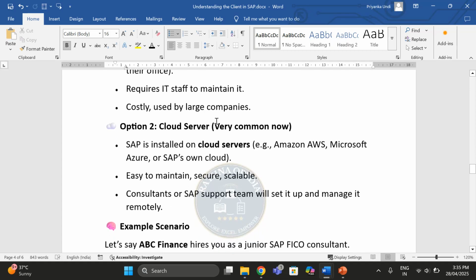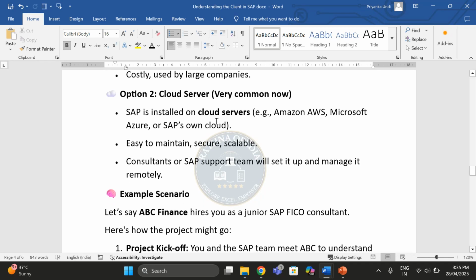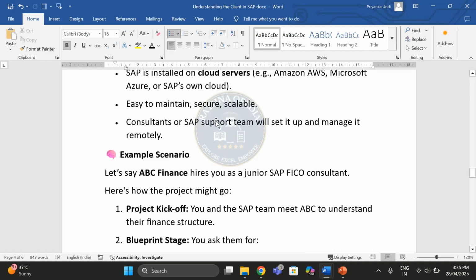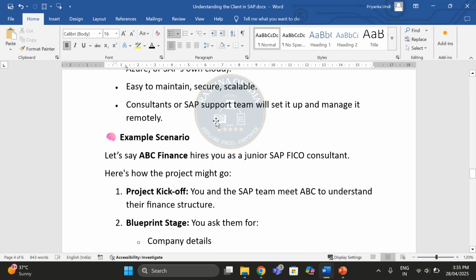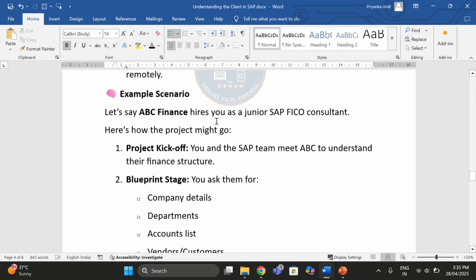The second option is the cloud server. Cloud servers are very common now. SAP is installed on cloud servers, for example Amazon AWS, Microsoft Azure, or SAP's own cloud. It is easy to maintain, secure and scalable. Consultants or the SAP support team will set it up and manage it remotely. We'll see some examples here.